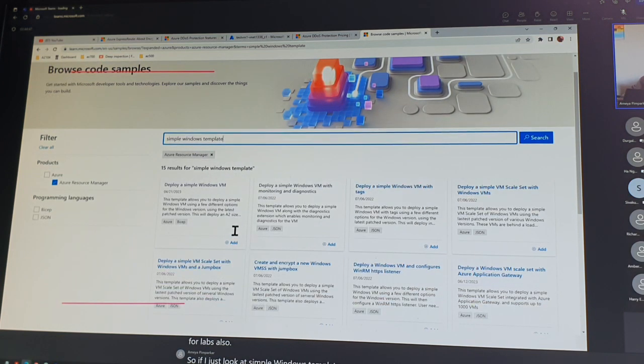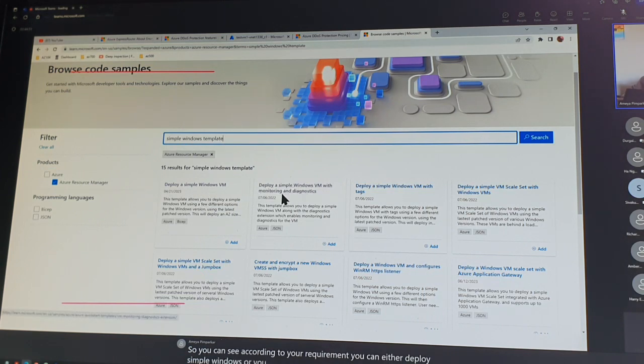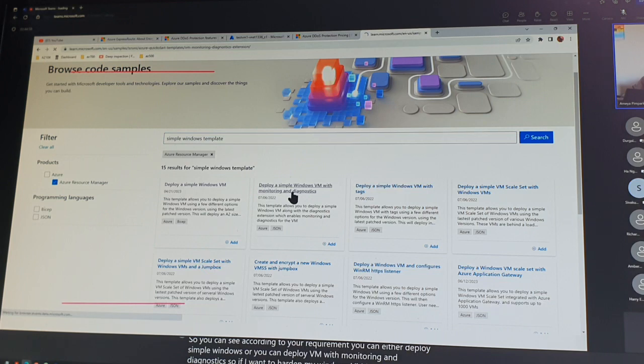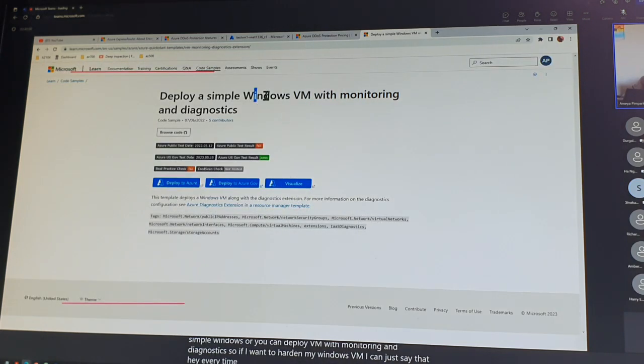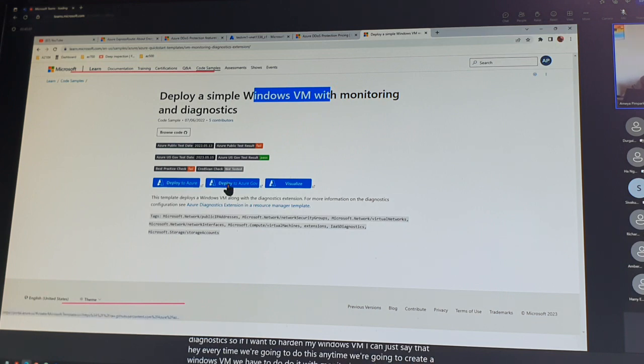you can see according to your requirement, you can either deploy a simple Windows VM or you can deploy a VM with monitoring and diagnostics. So if I want to harden my Windows VM, I can just say that every time we create a Windows VM, we have to do it with monitoring and diagnostics, everything automatically enabled. And it's super easy to deploy.